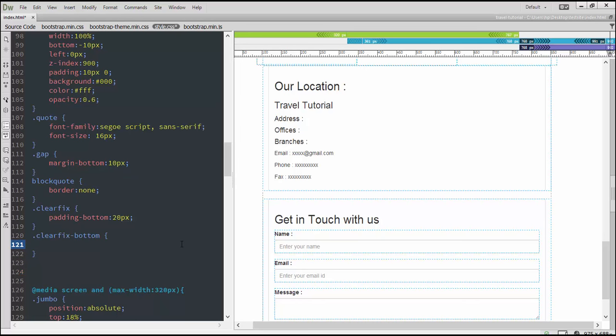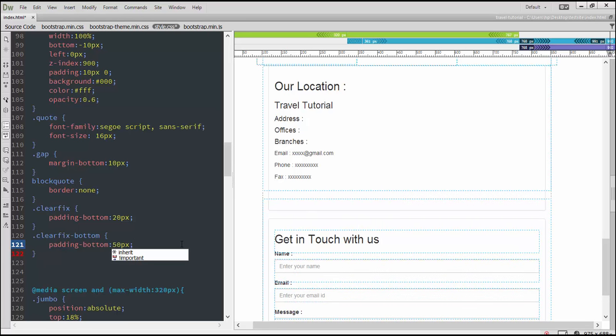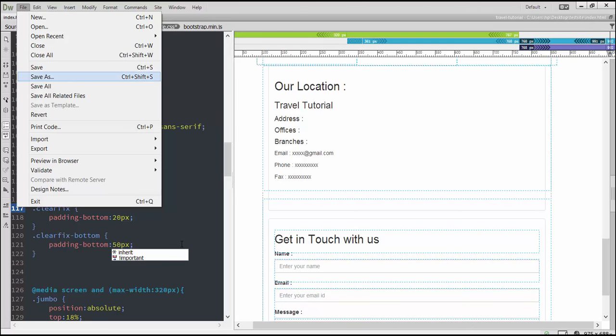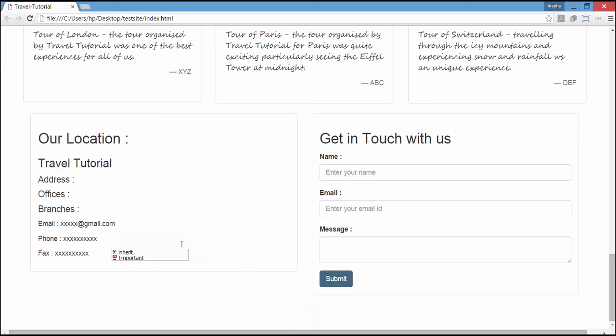Now here we say padding bottom, let's say 50 pixels. Come and save this, and if you refresh the browser now you can see that both the columns are properly balanced.